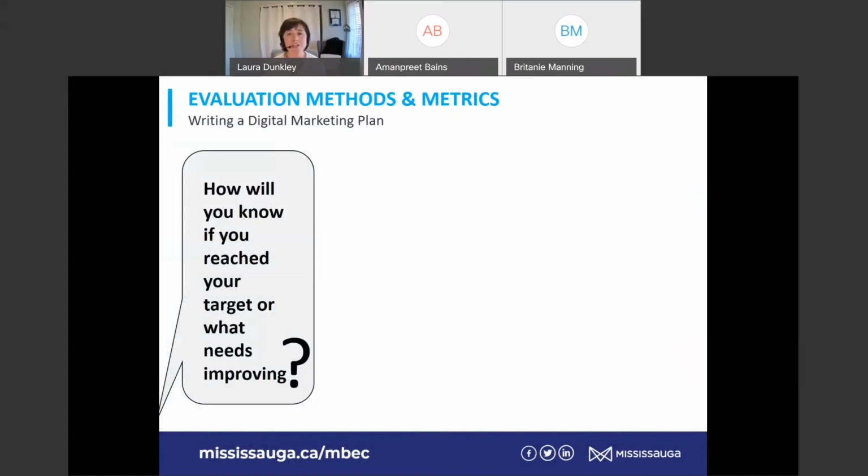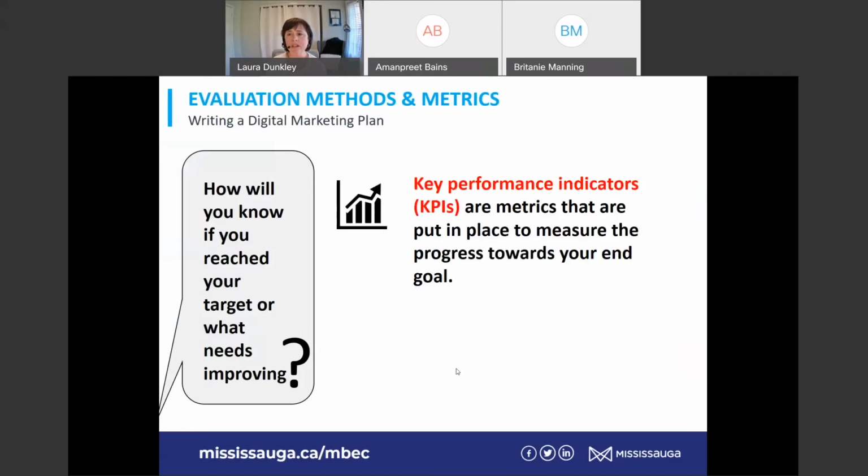So evaluating your methods and metrics, because you want to know if you're getting there, right? You have these tactics that you're doing. You're spending all this money and time. What's working and what's not working? So how will you know if you reached your target or what needs to improve? What we call those is key performance indicators. They're metrics that are in place to measure your progress, not your final goals, those final metrics that, okay, we sold X amount of dollars, we made X amount, we had X amount of downloads, things like that.